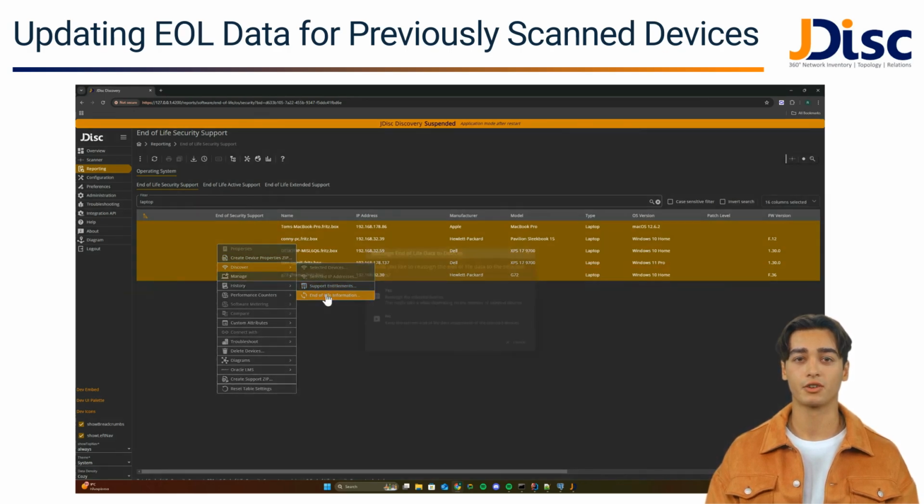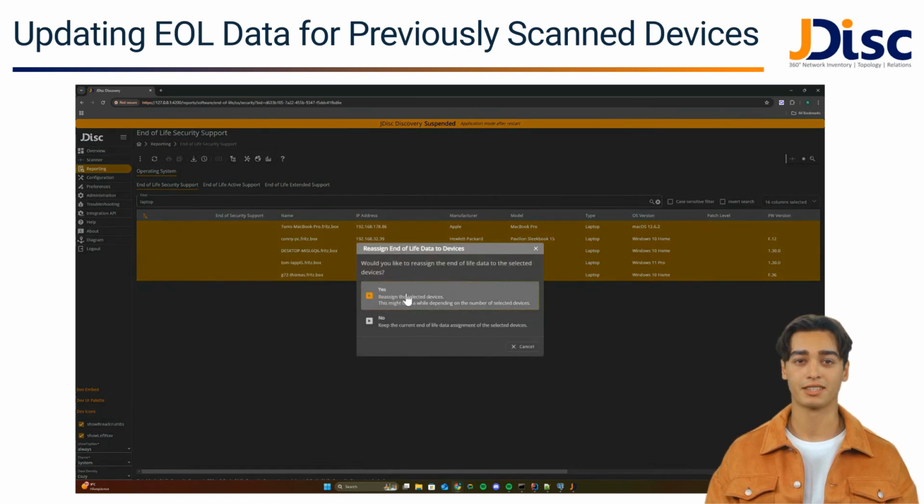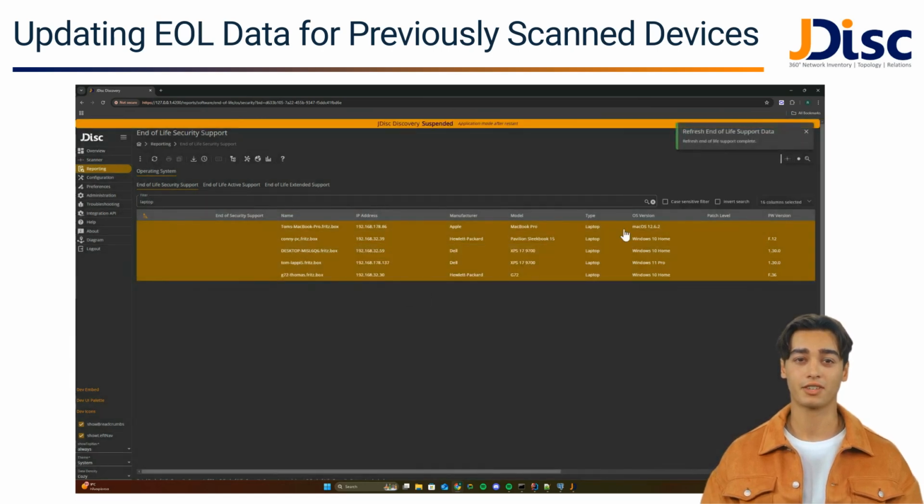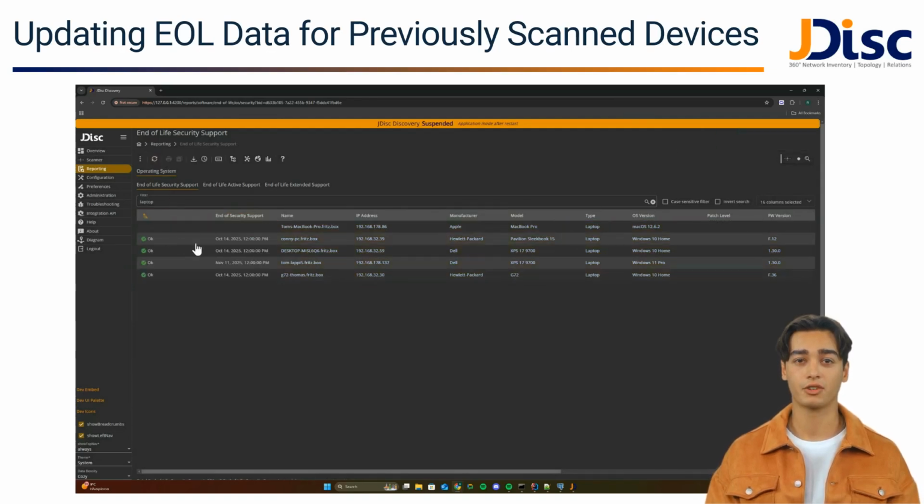With this action, users can select any number of previously scanned devices and update their end-of-life data without needing to rescan them. Additionally, from any device report, users can multi-select devices and apply the end-of-life data update in bulk. This new capability saves time and ensures that your database remains consistent and up-to-date, even for devices scanned in the past.